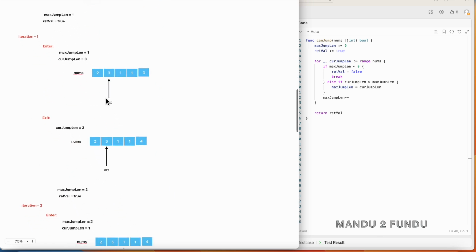On the next iteration, the index points to 3. We can jump a maximum of 3. So when we enter the loop, the max jump length is 1 and the current jump length is 3. Since max jump length is greater than 0, we will not hit this condition. Then we check whether the current jump length is greater than max jump length, which is true. So we assign the current jump length 3 to the max jump length. And then after that if block, we decrement the max jump length. So we get max jump length as 2.